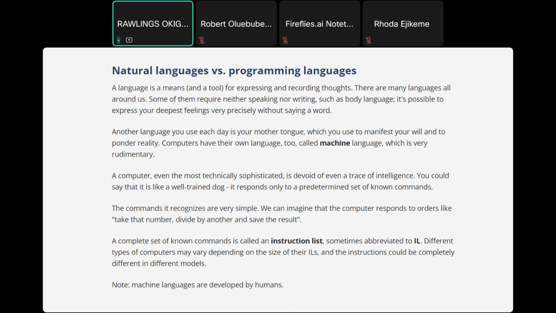A computer, even the most technically sophisticated computer, is devoid of even a trace of intelligence. We would say that it is like a well-trained dog. It responds only to a predetermined set of known commands. So you can see there, the commands are recognized as very simple. You can imagine that the computer responds to orders like take that number, divide it by another, and save the results.